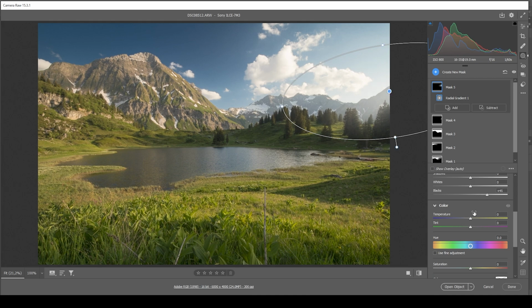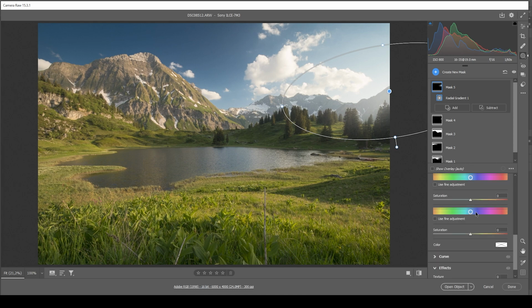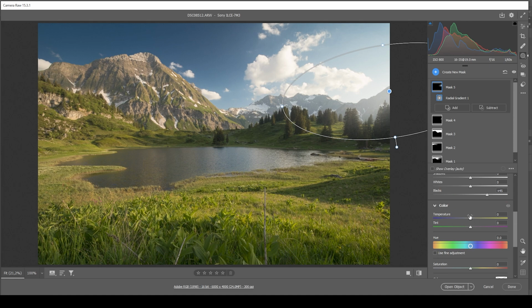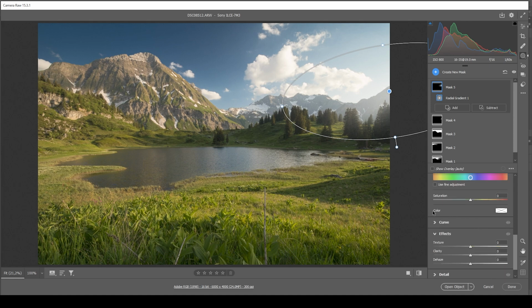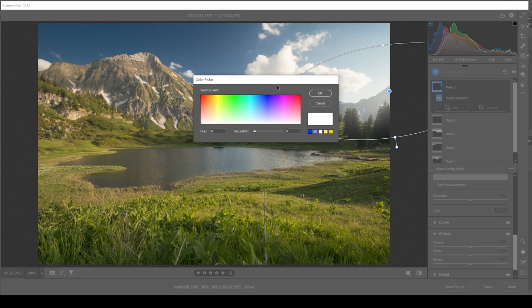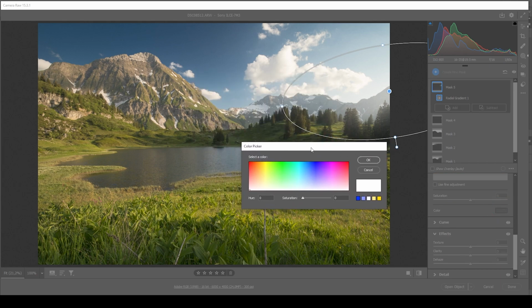And what I want to do next is to introduce some warm color tone coming in from the right side. So we could do this using the temperature slider, but I want to use that color box right here, since I can add a very specific color tone. And let's first set up the hue. I want to go somewhere in the yellow range. And I also want to bring up the saturation quite a bit, so the color is actually visible.